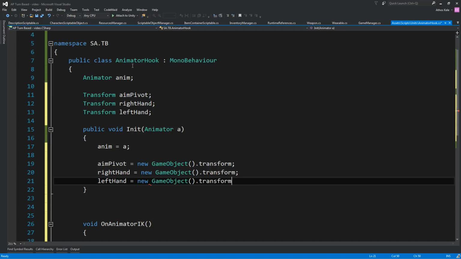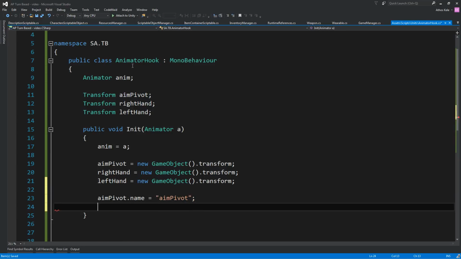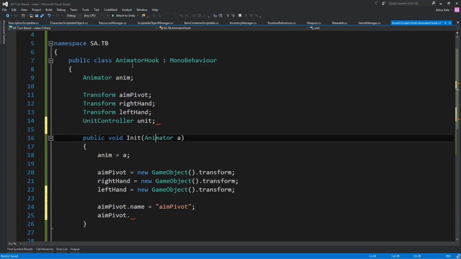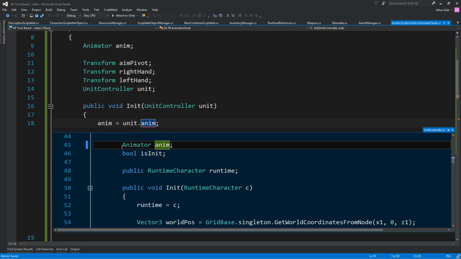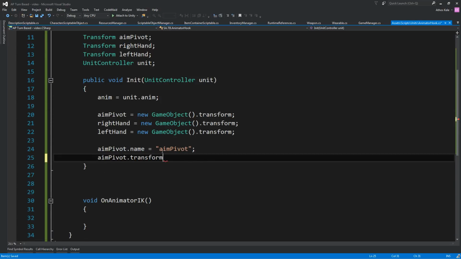New game object. So let's rename this, dot name equals aim pivot. This is going to be parented under the, let's actually save the unit controller itself over here. Let's call it unit, and instead of passing the animator, let's pass the unit controller, because from the unit controller we can get the animator. Well, we're going to be able to get it when we make it public. And pivot transform dot parent will be unit dot transform.